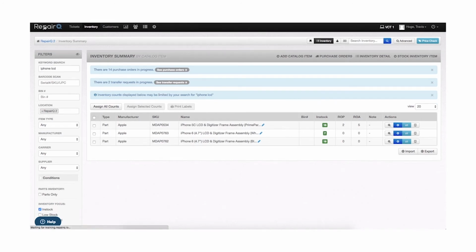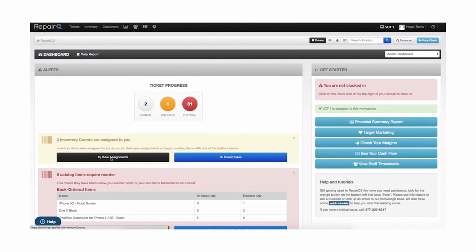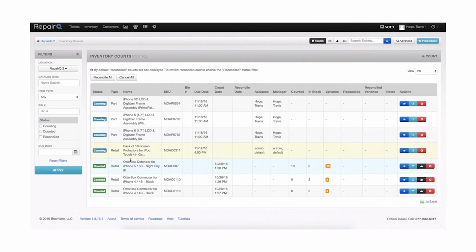Now when I go to my login screen, my home page, it's actually going to show me that I have inventory counts assigned to me. And you can hit view assignments from here. Alright, it looks like the assignments for me are these three right here, because those are the three different iPhone LCDs that we had in stock. So you can start counting from here if you'd like, or you can count from here, or you can count from the home page.